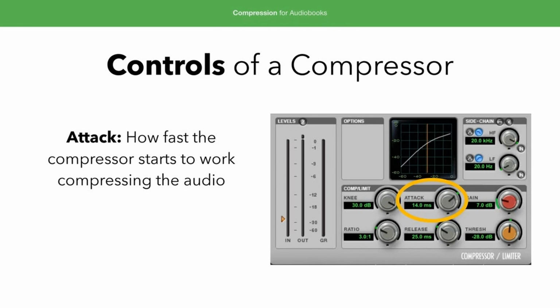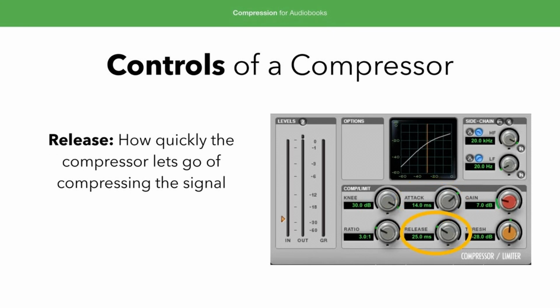If you are a slower attack, though, it's you pressing down on that gas pedal a little bit more gently, okay? So you're still gonna go, you're just not gonna go right away at 0 to 60. And release is just the opposite of that. It's how quickly the compressor lets go of compressing the signal. So as you take your foot off of the gas pedal, you're still moving, but you will start to just coast, right?